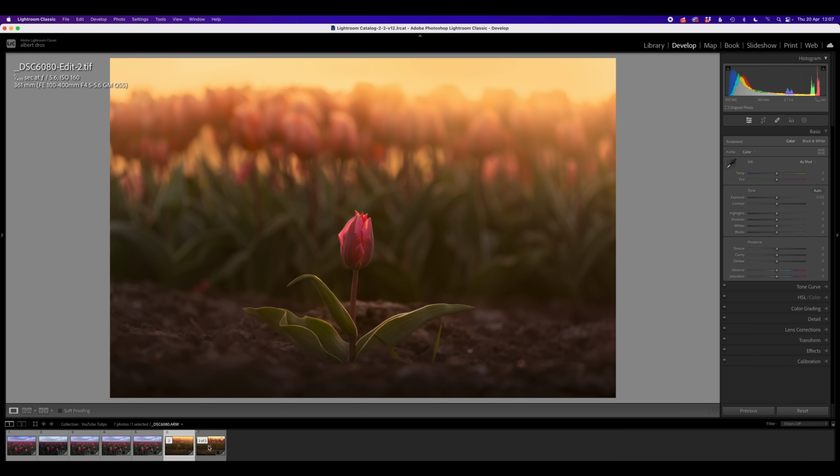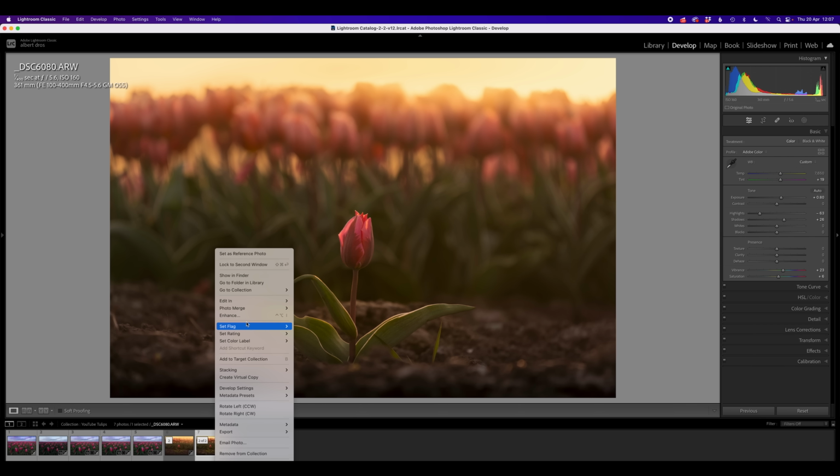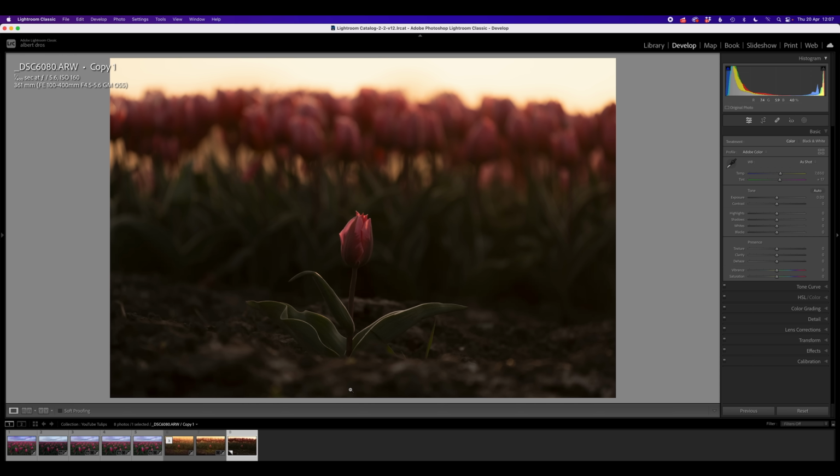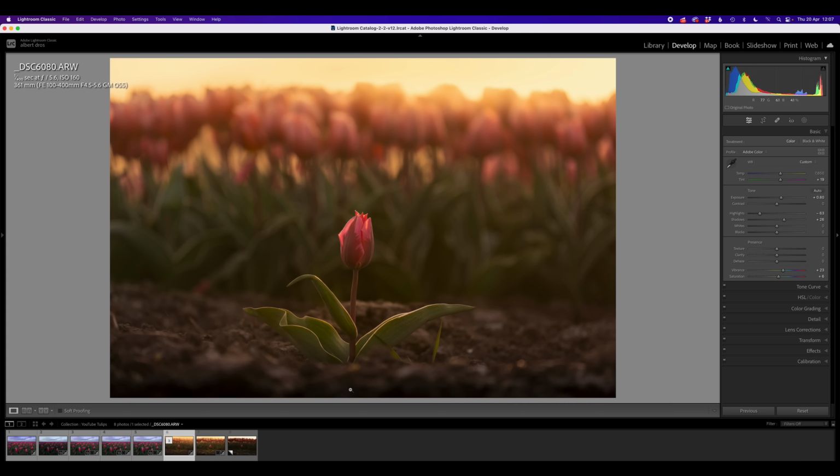So let's go to this image. This was the finished one in Lightroom. Let's duplicate that, create virtual copy, and basically remove all the edits. So this was the before, this was the after in Lightroom, and this was the after in Photoshop. After in Lightroom, after in Photoshop.